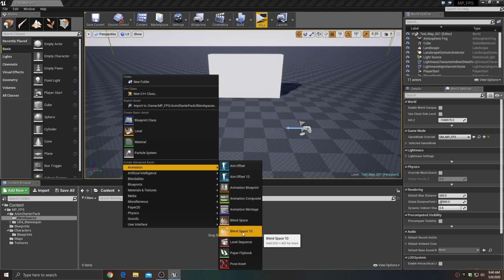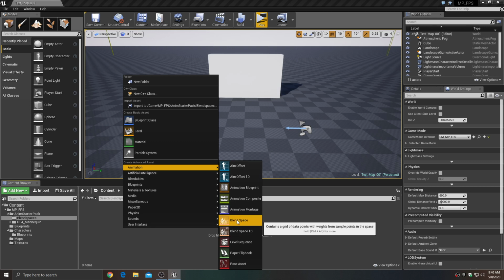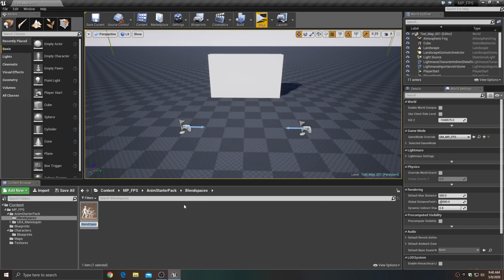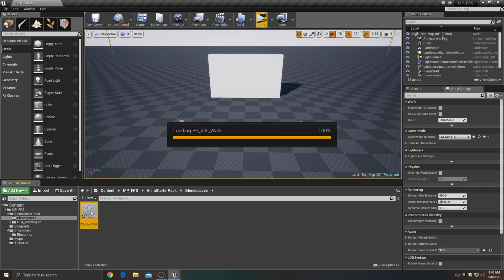But the character is always going to be facing forward, right? Because this is a shooter game, and you want your character to always face forward towards your crosshair with the gun facing forward so you can shoot at what's coming at you. So in that case, we're going to make a 2D blend space. And it asks you which skeleton, since we only have the one skeleton in here, we were going to pick that, and this is the one we're going to call BS_idle_walk. And we'll go ahead and open this up here.